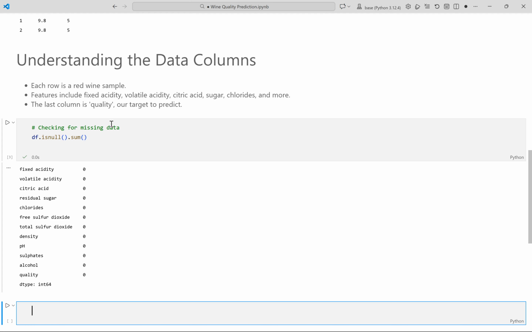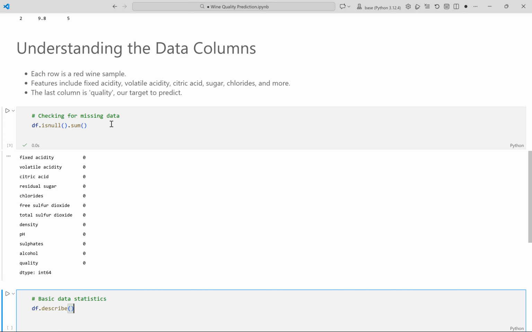It is helpful to view summary statistics of the data. This gives us an idea about value ranges, averages, and outliers. The describe method quickly shows useful statistics for each feature. Basic data statistics. Describe prints the average, standard deviation, min, max, and other statistics for each column.